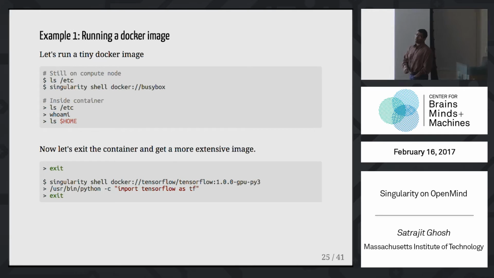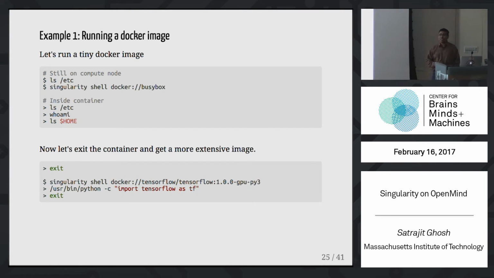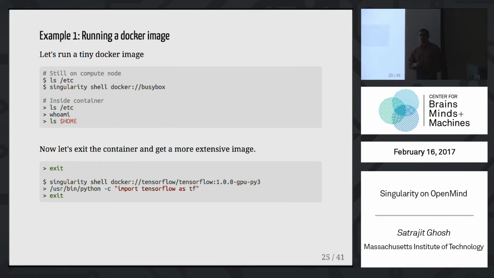What's BusyBox? BusyBox is a very lightweight Linux image. This is only intended to illustrate it, so that when everybody downloads this, it doesn't take forever to download a container. BusyBox tends to be between 1 and 5 megabytes, which should be very quick for people to download. But it is an actual full-fledged Linux system.